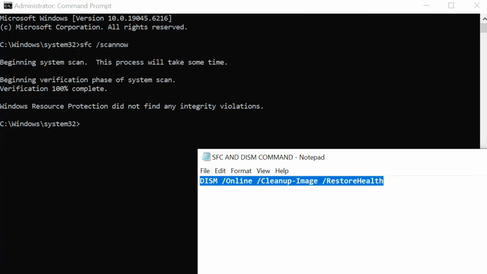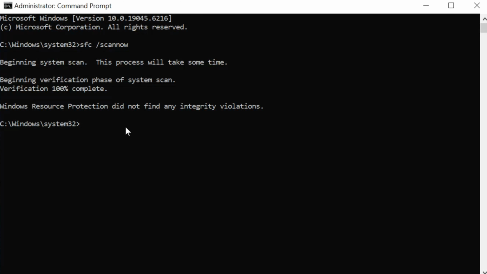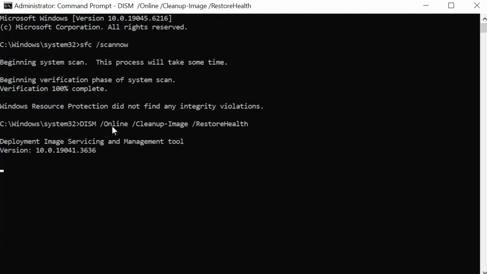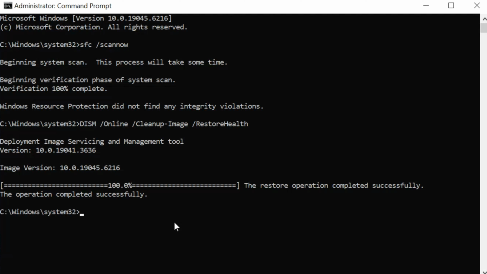Use the keyboard shortcut Ctrl+C to copy this command. And then we need to paste, using the keyboard shortcut Ctrl+V, and then you need to press enter. Deployment Image Servicing and Management tool. Here we need to wait again to complete the verification to 100%. And then the restore operation completed successfully.